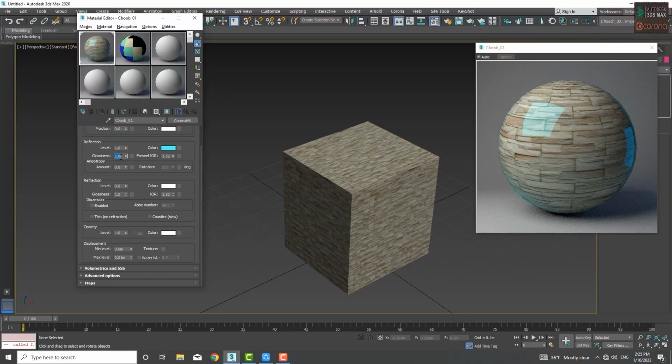Matte mirror, like frosted glass. Glass that light doesn't reflect directly. You see that our material's reflection is 1, but its glossiness is 0. We can give a map to the glossiness. If I increase these a bit, you can see this part.